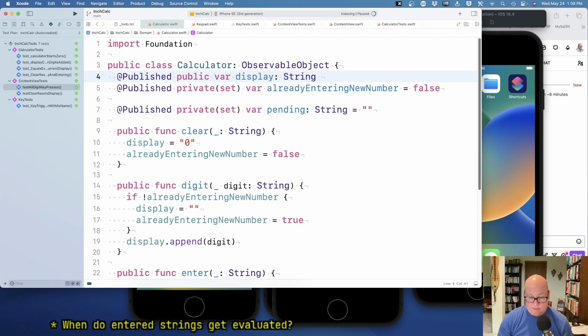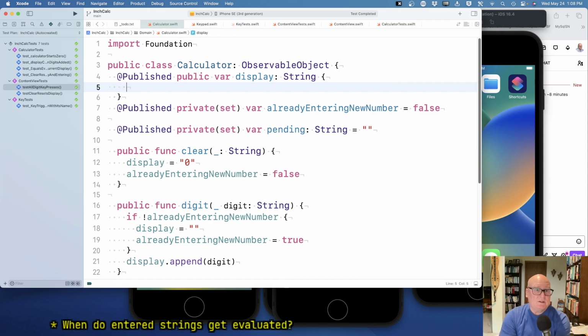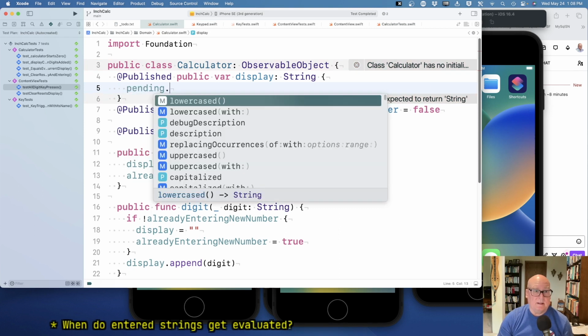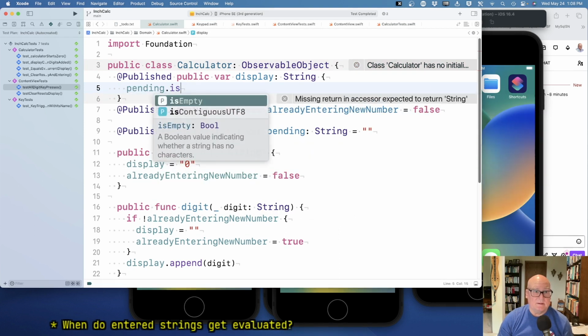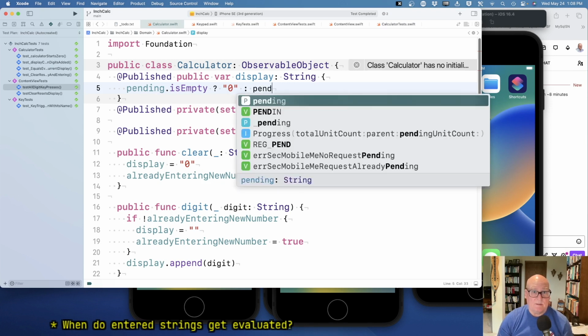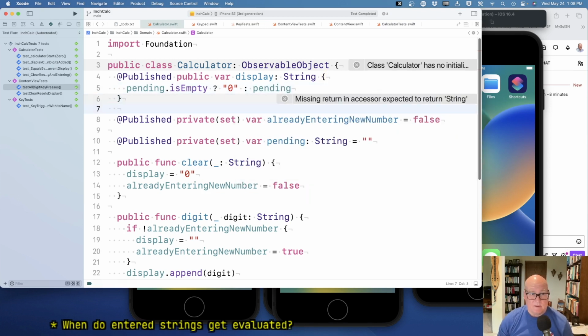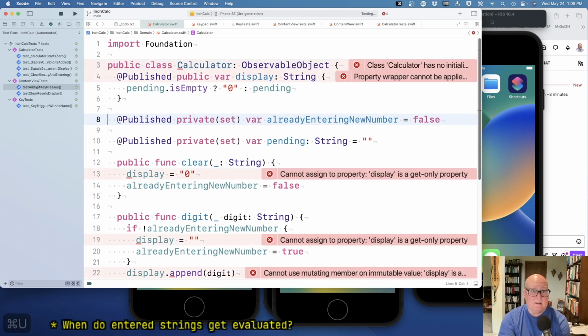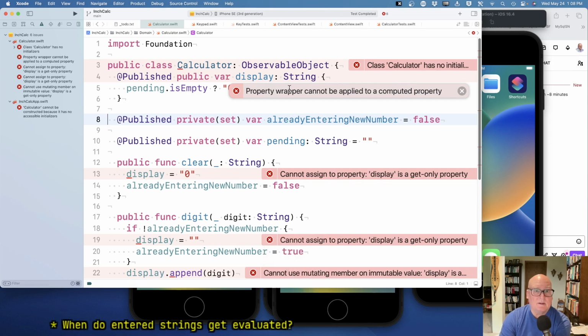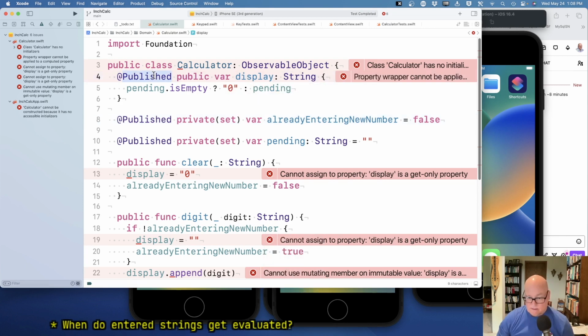All right. So I would like this. I think I can make this computed, I hope. All right. What should your display be? Well, let's make it: if pending is empty, then we just display 0. Otherwise, we're going to display pending. Okay, and let's see how that does. Oh, everything's going to break. Property wrapper cannot be applied to a computed property. Okay, let's take this off.